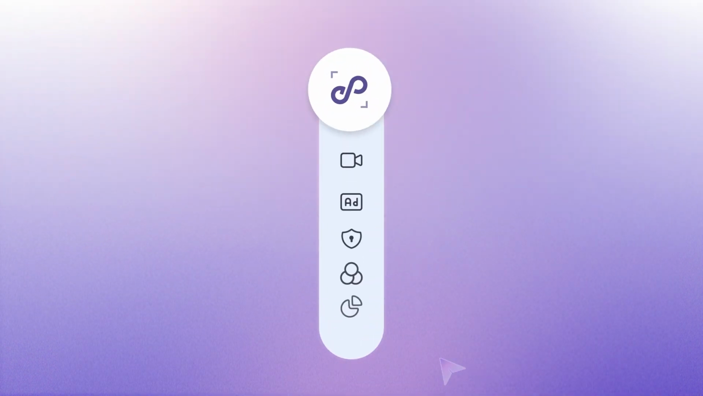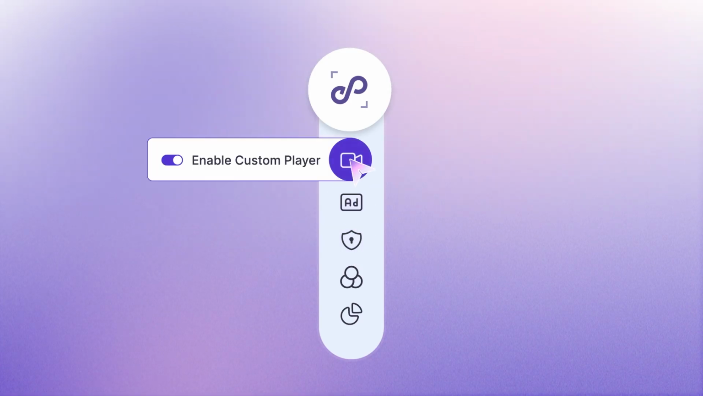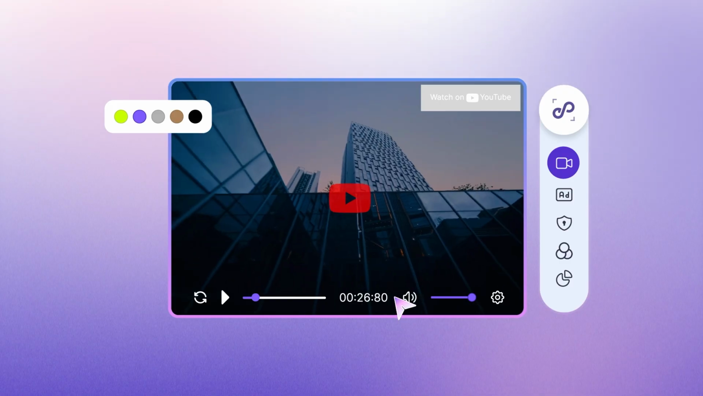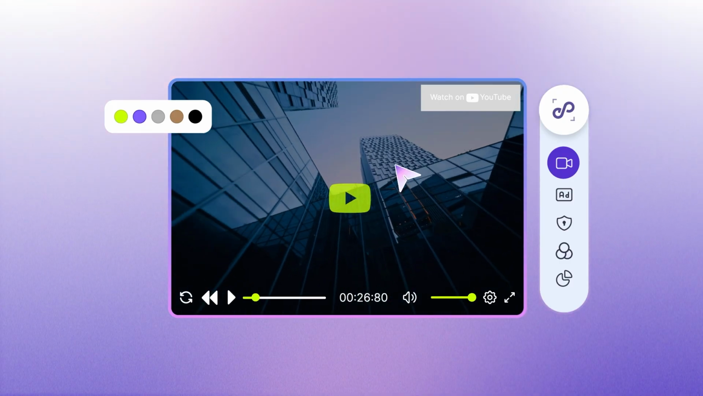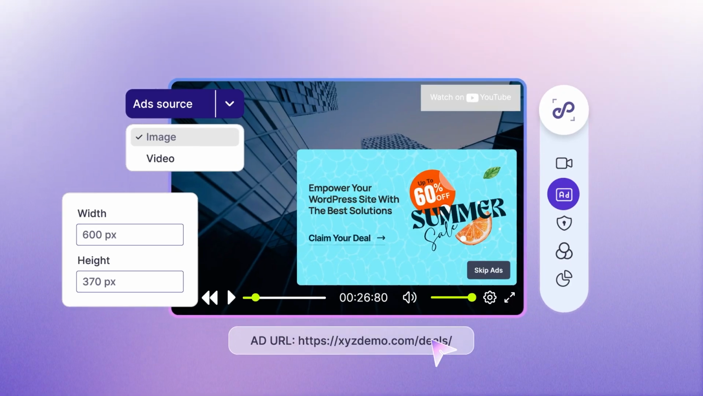EmbedPress Pro offers analytics, branding, access control, custom ads, personalized players, and all. Embed video or audio. Customize playback control, colors. Open a new channel for earning revenue. Run ads on your embedded contents.